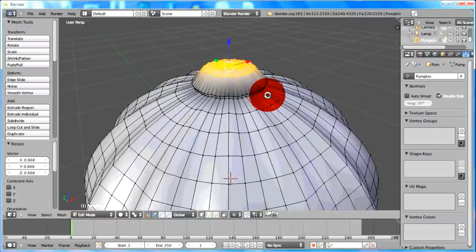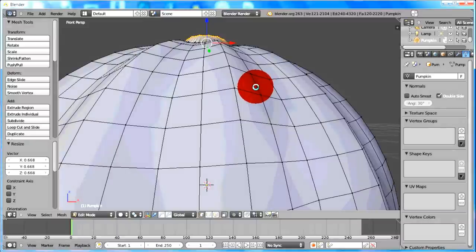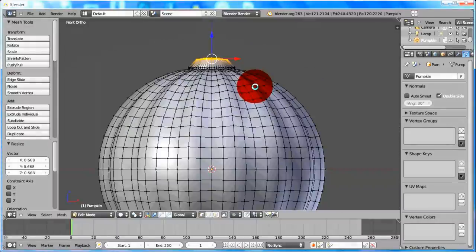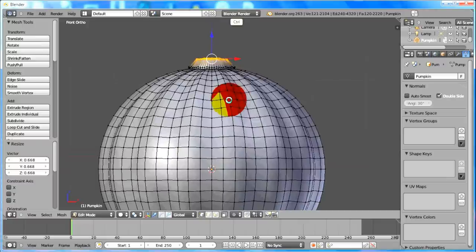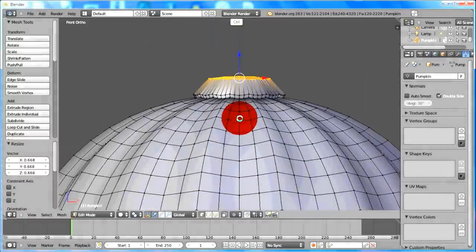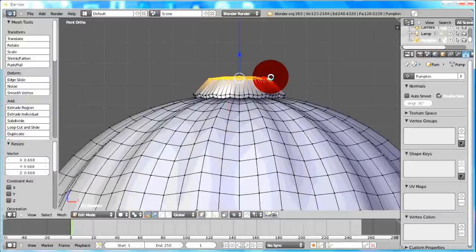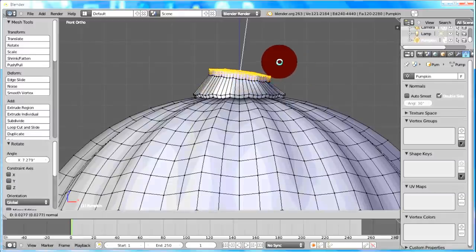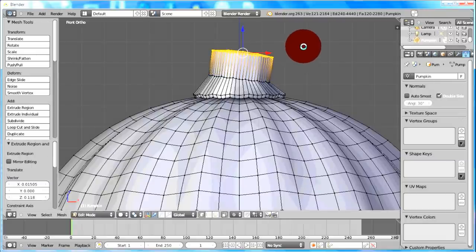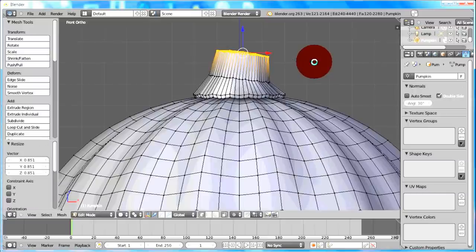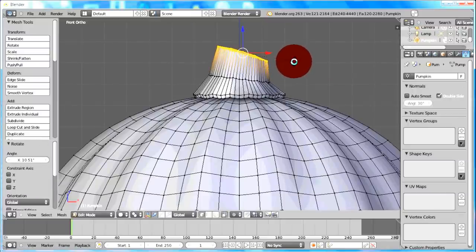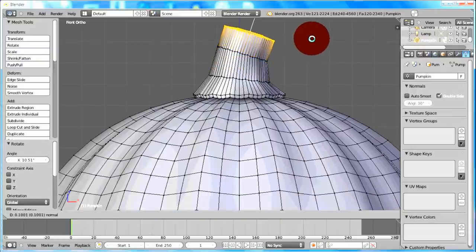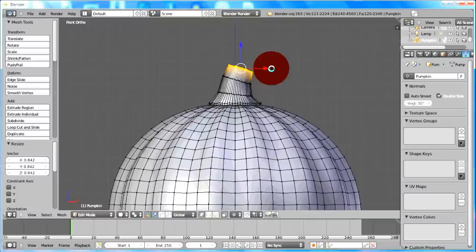And then I'm going to take it into the front view by hitting the keypad 1, and I want an orthographic view, so I'll hit 5 to take it from perspective to orthographic. Alright, and then we're going to rotate that a little bit. And we are going to, once again, extrude upward, scale that down a little bit, rotate it a little bit, keep going until it looks good.